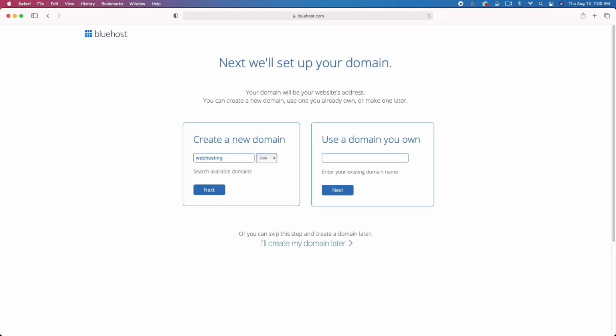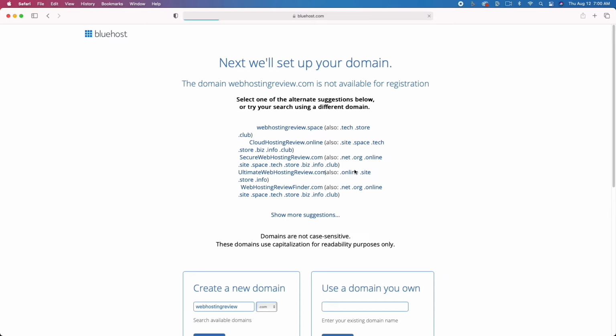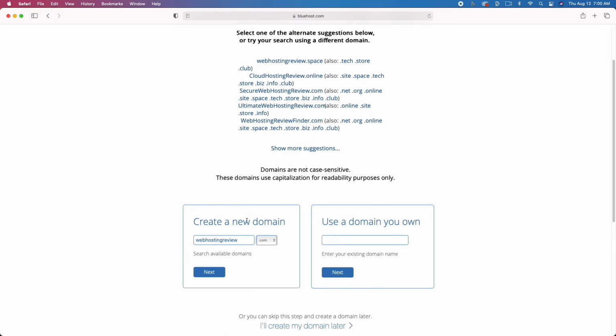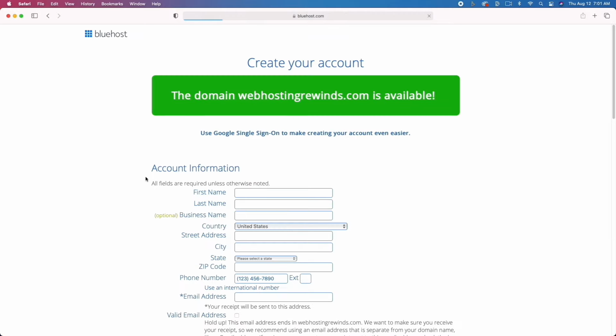What I recommend is try and find a domain name that's going to be related to your niche. Now, what I do is I type in a domain name that I know is already taken. When it's taken, you're going to get this error. What you can then do is go back and try different domains. Now, make sure, again, you want to pick one that's related to your niche. Click Next, and then you're going to see a green box that says that it's approved.